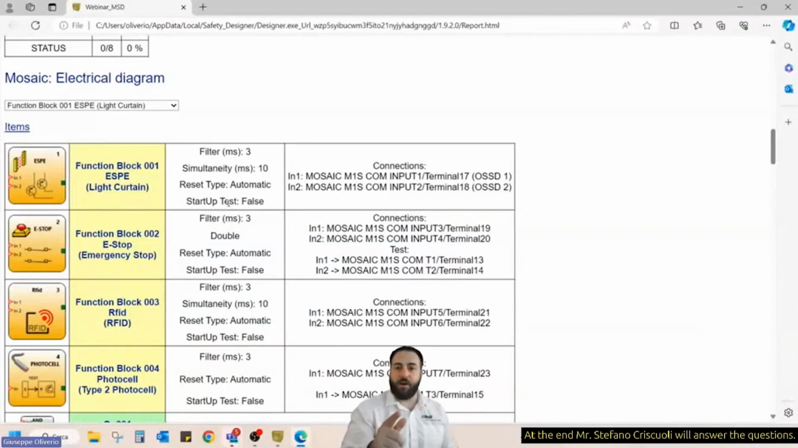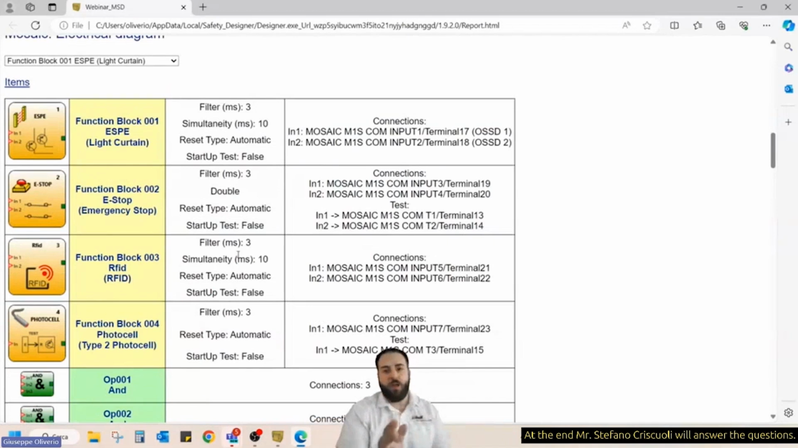So guys, if you remember at the beginning, I suggested you use the light curtain, the emergency stop, the RFID, and then the type 2 photocell. So use the item description, because in this way, if you are not the software engineer and the machine is stopped, you need to check what is happening, at least you can ask for the report and you can check the connection. So I know that the light curtain connection is on terminals 17 and 18.